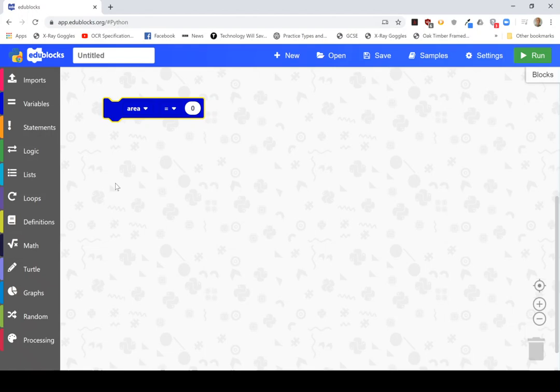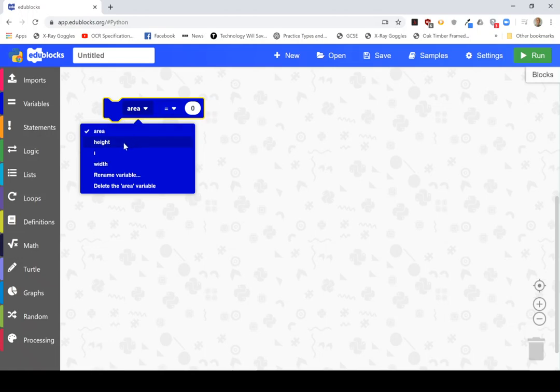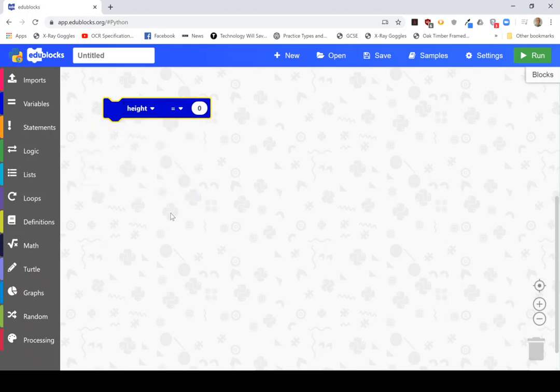I then need to get the computer to ask me what the height and the width are. And I've dragged this in from the variable. We can drop this down, change it to height. Now I'm going to do the height one first, then I'm going to do a bit of a copy and paste to save me a bit of typing. So what I have to do is then ask it for the height of the rectangle.